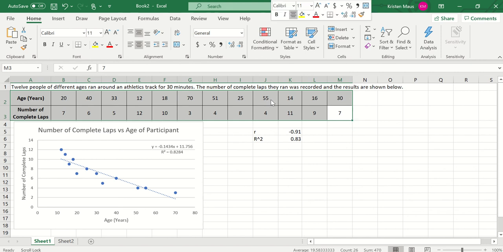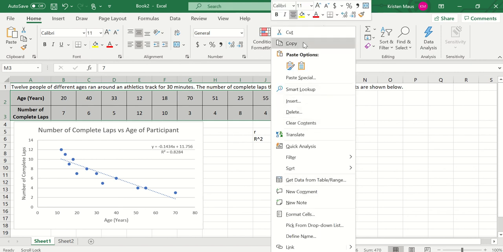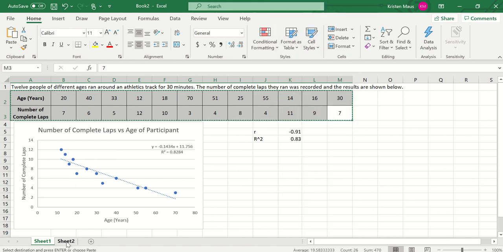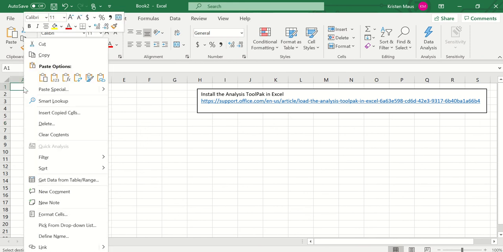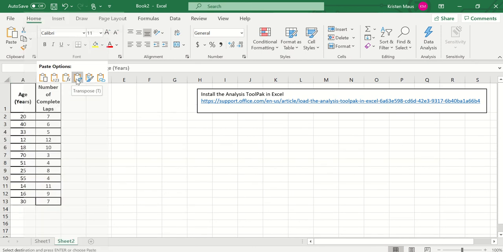Highlight your data and copy it. Then I'm just going to go over to a different tab. Go up to the top left-hand corner here, right-click, and when you go to paste, there's this option here that says transpose. And as you can see, it's turned my table around for me, which is very helpful. So you will need it to look like that in order to do the residual plot analysis.